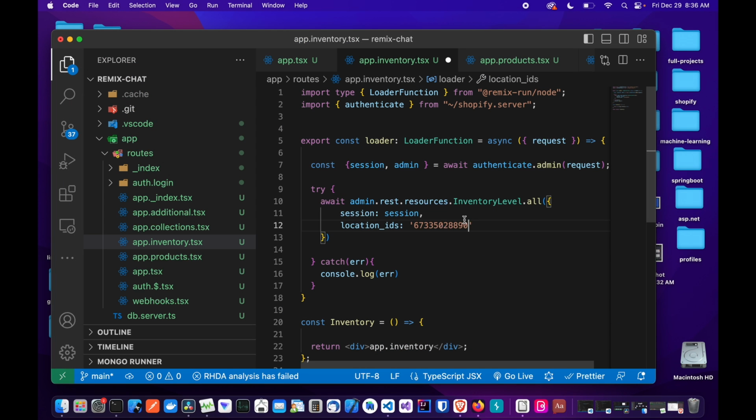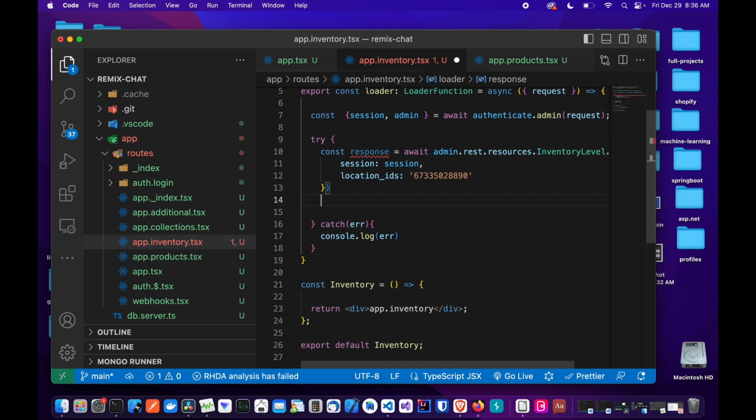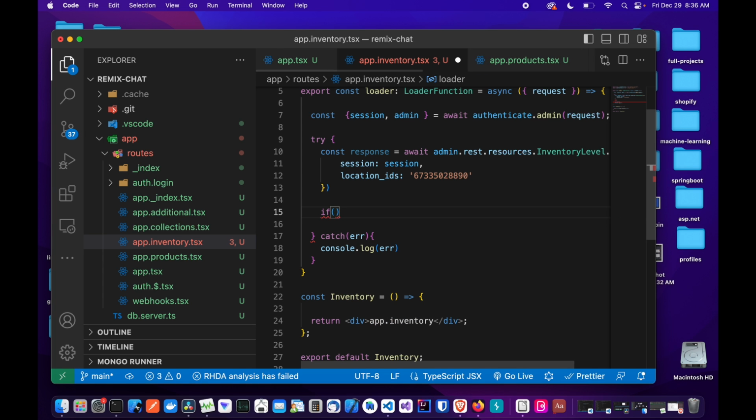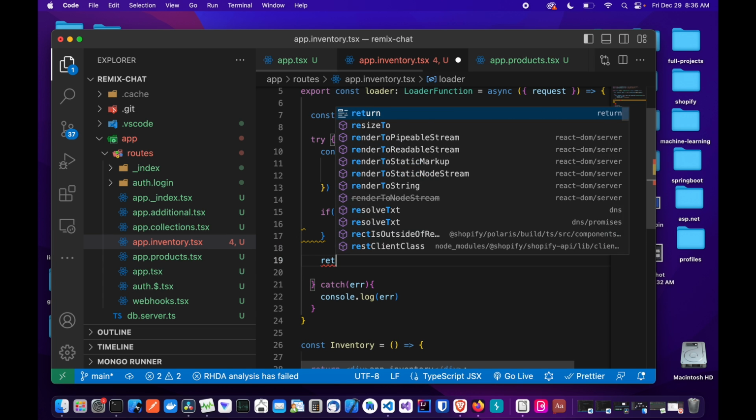Okay, guys? And yeah, I think that's pretty much it. Let me grab everything in a response object. Response. And then we can verify if everything's working. So if the response is okay, we're going to do something. Otherwise, we're going to just return null. All right? Return null.